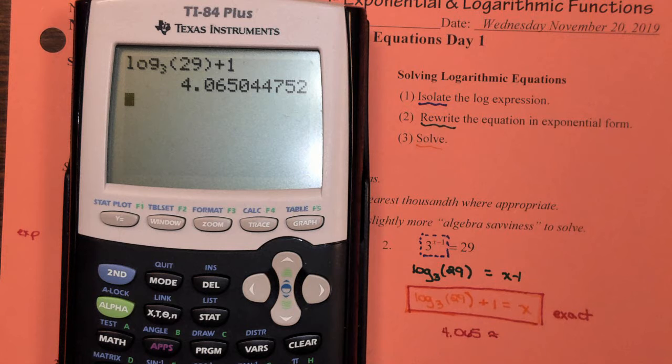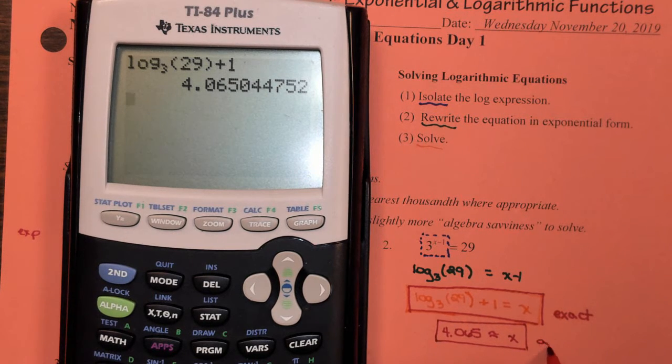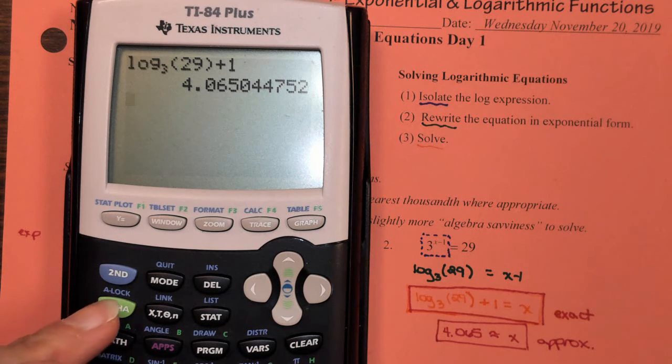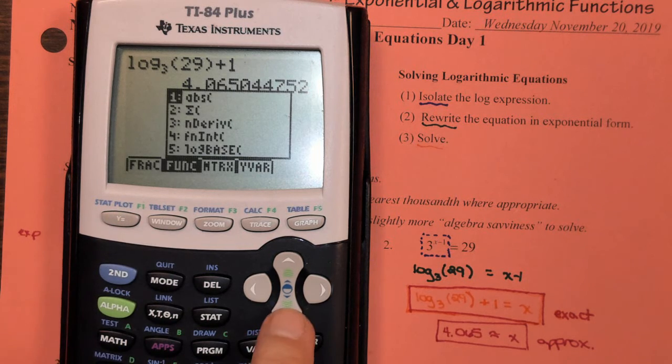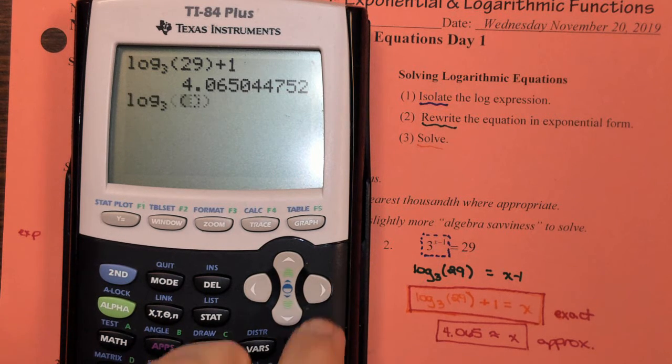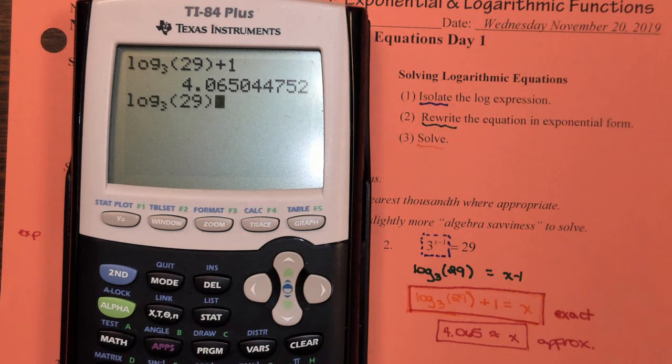I'll use an approximation symbol, and I will also label it as my approximated answer. And then problem 2 is also done. However, there is an alternate method on the calculator for some of you. If you also want to check to see if you have an alpha window and see if you have that log base option there as well. Either of those methods works to type in our problem.